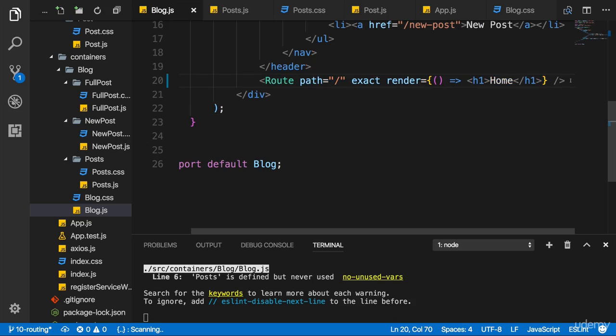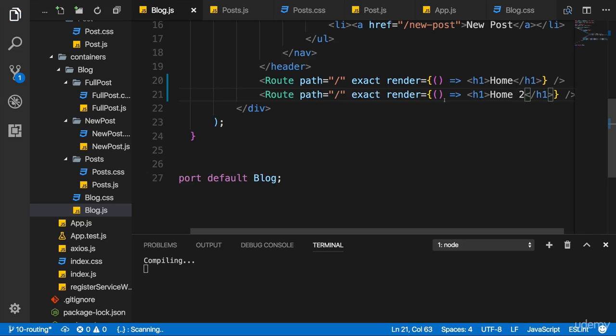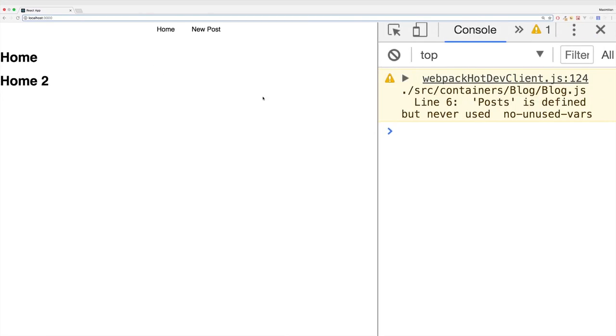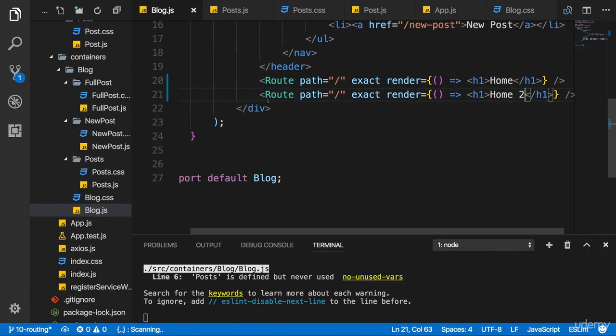And you can of course use multiple routes, even for the same path. So here I simply duplicated it and rendered something different. And now if I save this, we render both home and home2 beneath each other. So you can use route anywhere where you want beneath each other. You could also nest the second route into a div. You can use as many routes on the same page as you want.